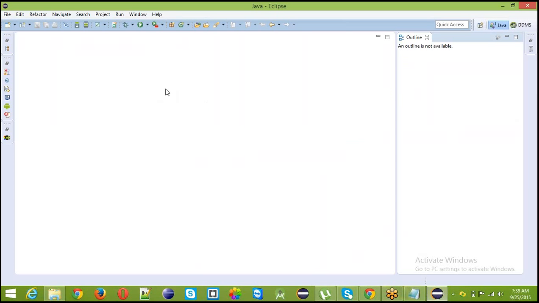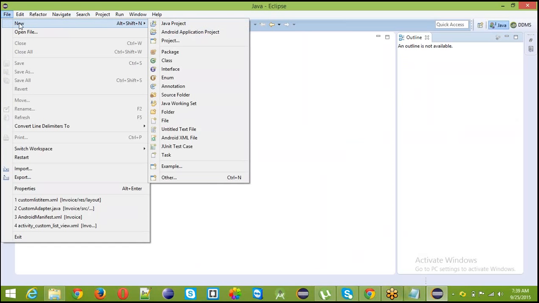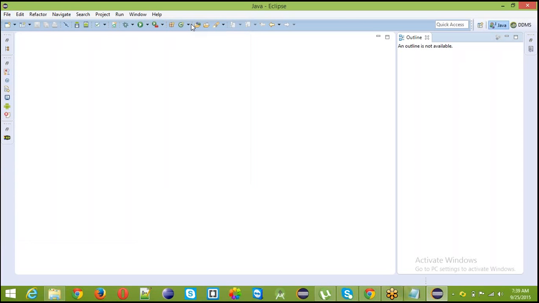Okay. So I'm going to File. In the File option, there is a New option. If you see, there are so many options: Java project, Android application project, and project. You have to select the Java project because we are going to develop a Java project. So I'm clicking on Java project.